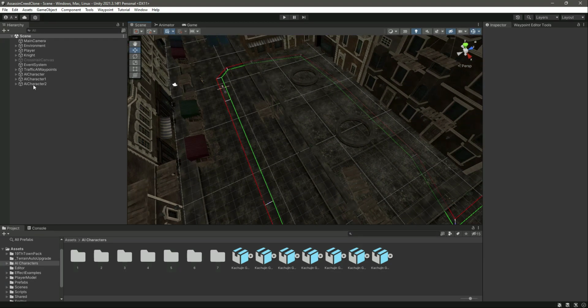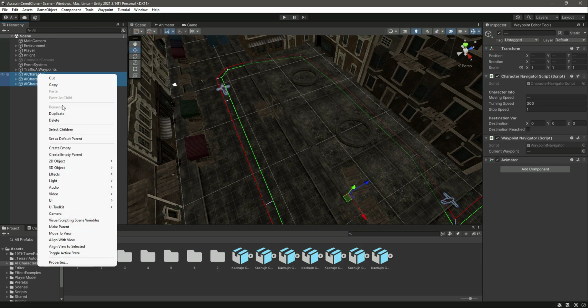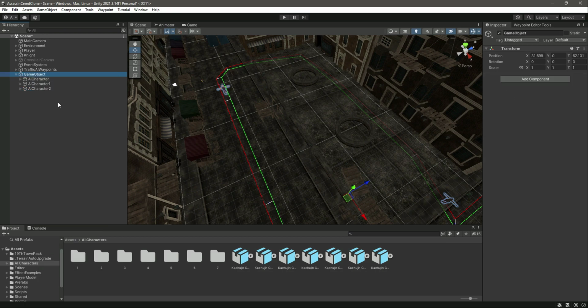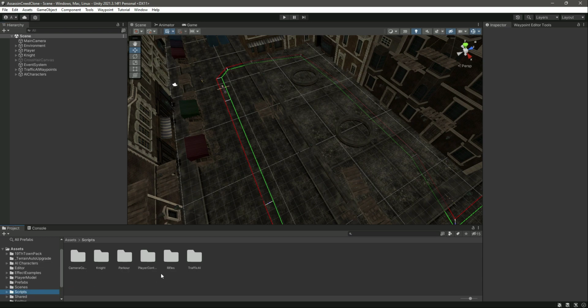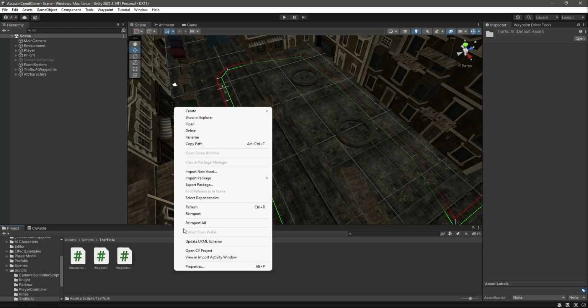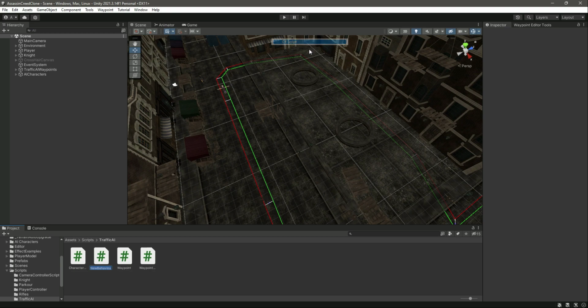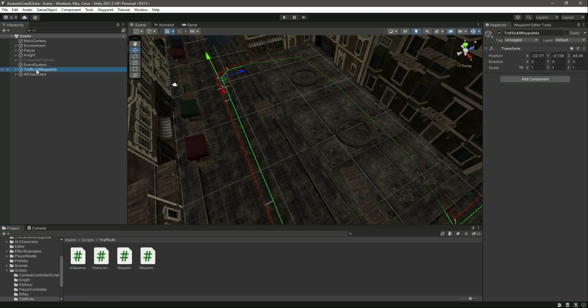So first of all, let me select these three characters and then create an empty parent for them by the name of AI characters. That is it. Then in the scripts, let's open up the Traffic AI folder, create a new script by the name of AI spawner, assign this script to the Traffic AI waypoint origin. So drag and drop it right there.